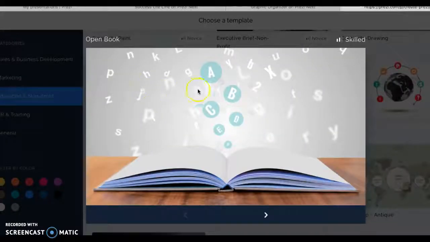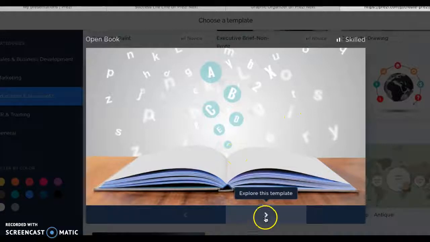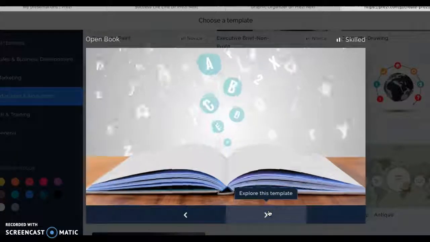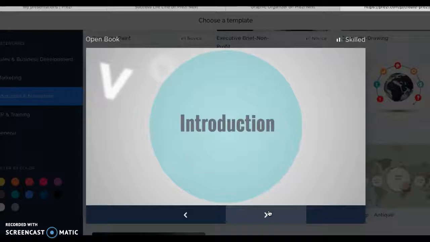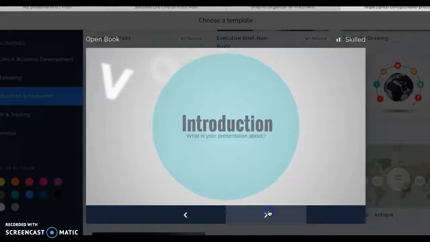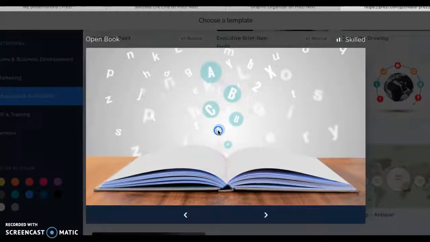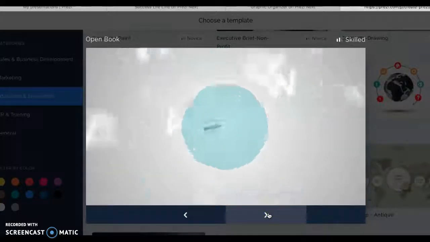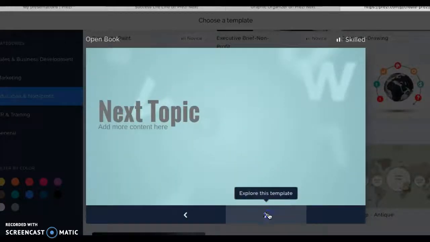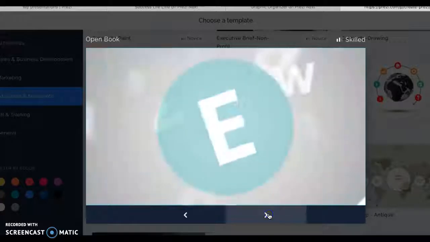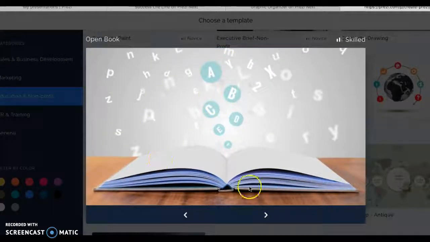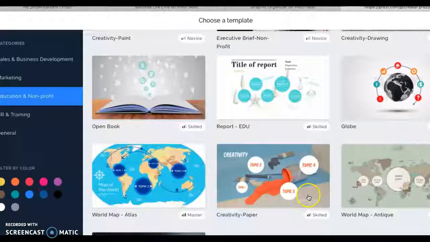We can look at it. So each letter right here is a different kind of slide. So if we want to explore this template, we'll look at it. So the first slide could be the introduction. The next one you can go to will be the next topic, add more slides, just kind of whatever you think is important for your topic. You can add it into these little things and it looks like a book. So that's cool to use as well.